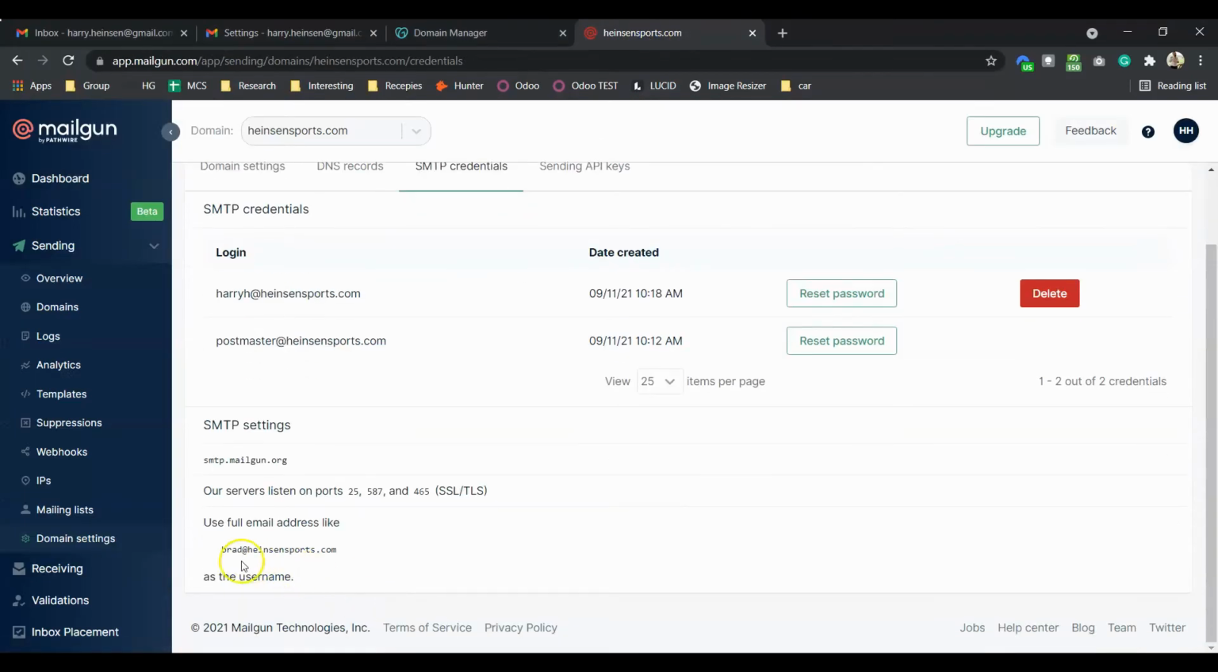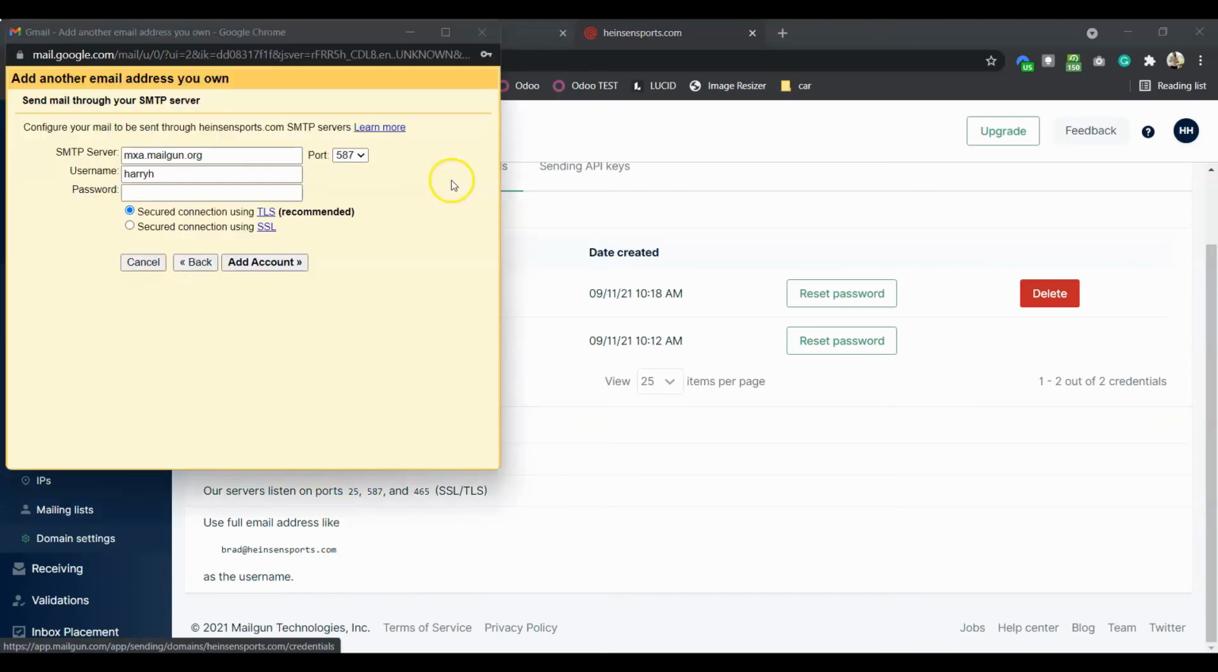But let's go back and check, it says the username has to be complete. And it gives us instructions for the SMTP. So make sure the top one, the SMTP, is the same. Write the complete username, including the domain, and paste the password. Add account.